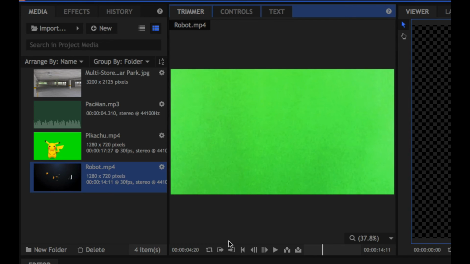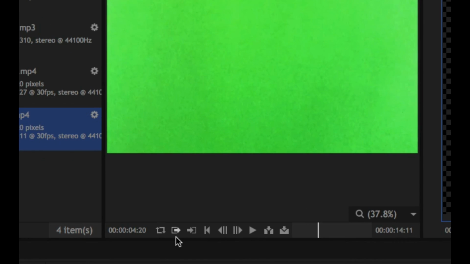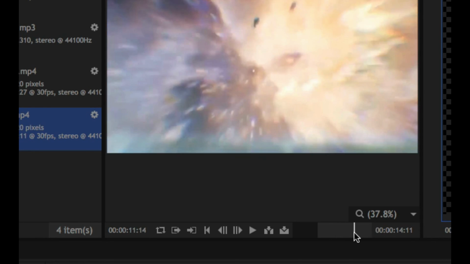what I'm going to do is mark something called the in point. So it's this little icon down here. The shortcut for it is I on the keyboard. If I click that, what we've marked is the start of the bit of the clip that's of interest to us. We can scrub along till we get to the end of the clip.